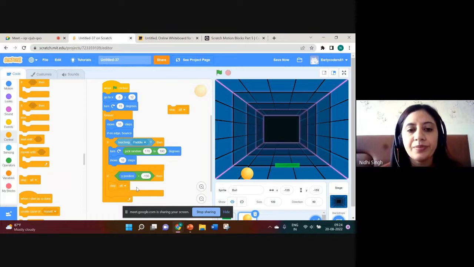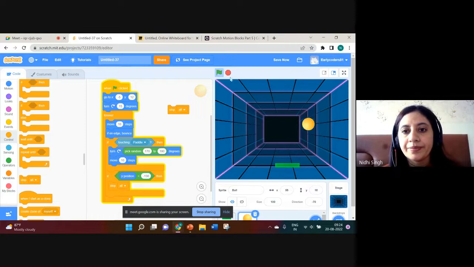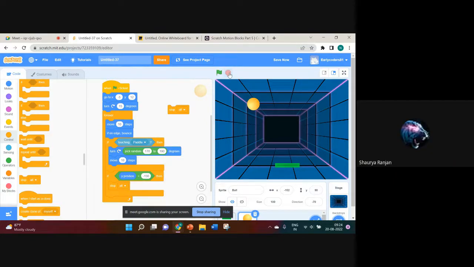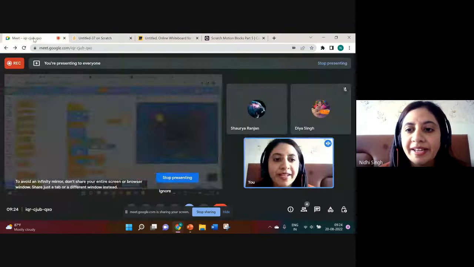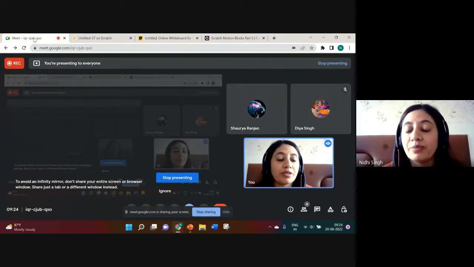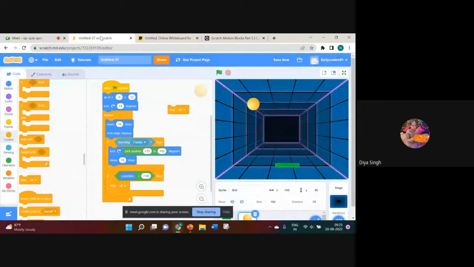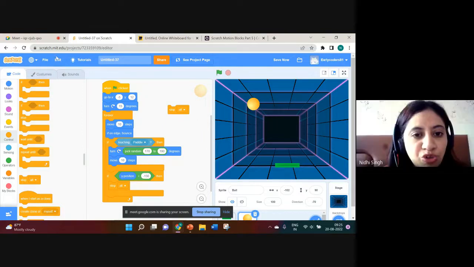This block will stop everything. Okay, so now just try it out. Complete it. Another thing is we can control the motion, the speed of the sprite ball. How can we control the speed? Ma'am, can you go to your screen? We can use the move block.